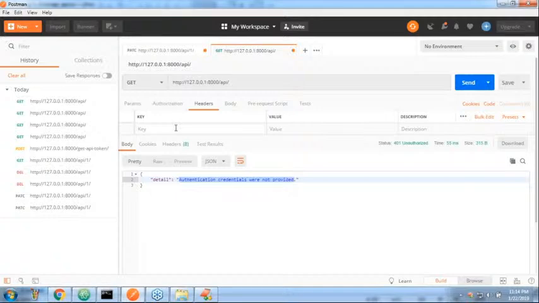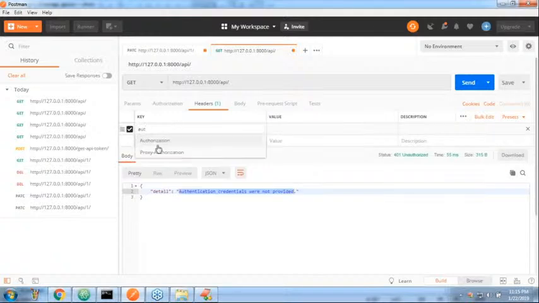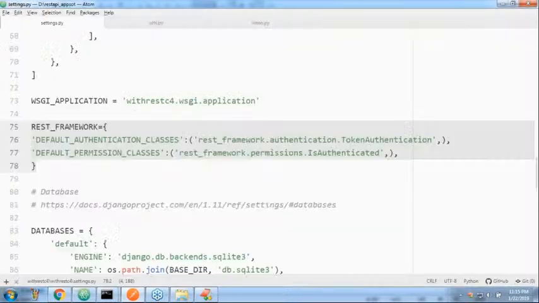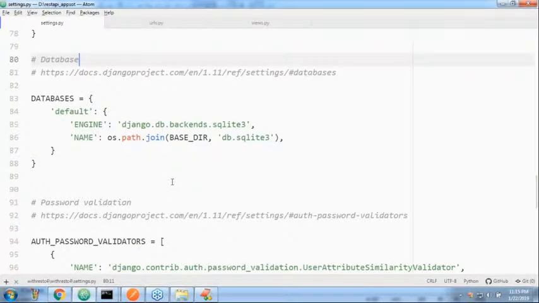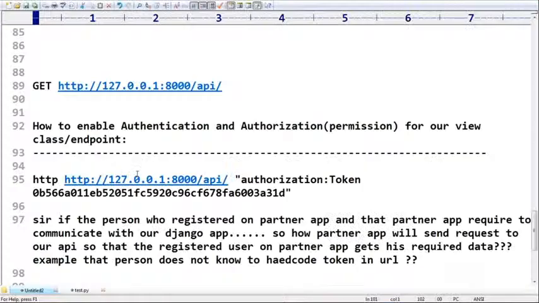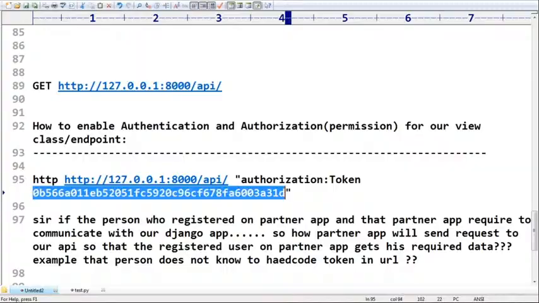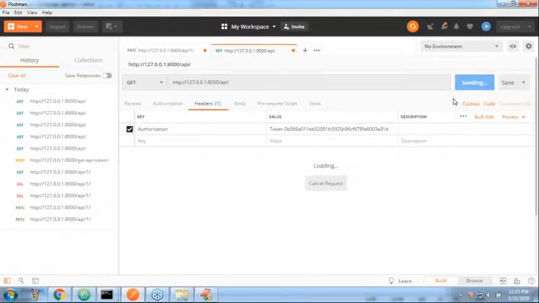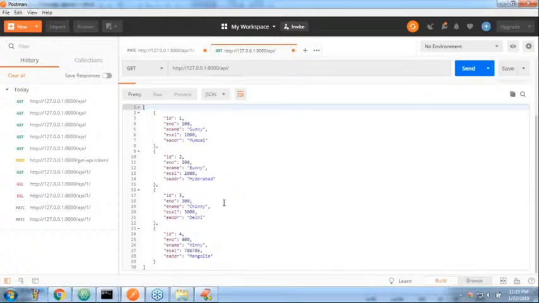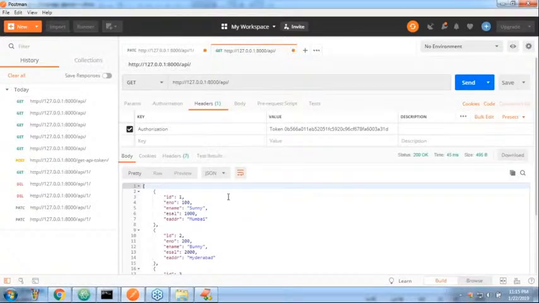Now we have to add here Authorization, then Token. Sir, what is that token? Just observe, any token, sir. Already we have some token. Okay, token like this. Now send the request. Perfectly, data is going to come. Clear, right? Up to this, any doubt? All the people are in a position to understand, right?